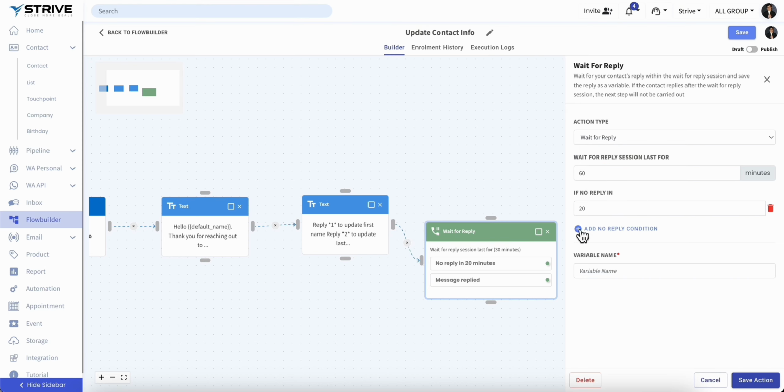Then for this no reply condition, if you want to have it, feel free to do so. But here I'll just click on delete. Then type in the variable name. Here I'll set it as update field. Then let's go ahead and save the action.